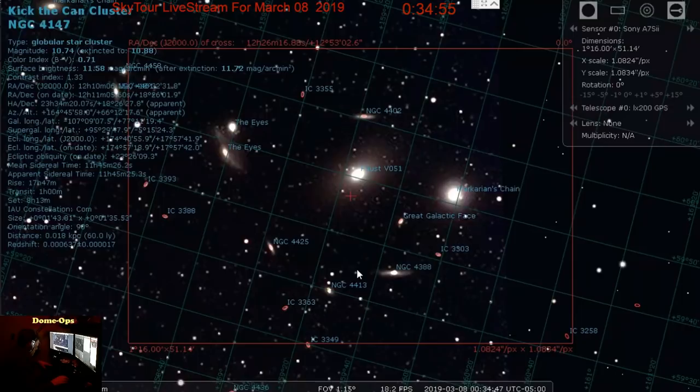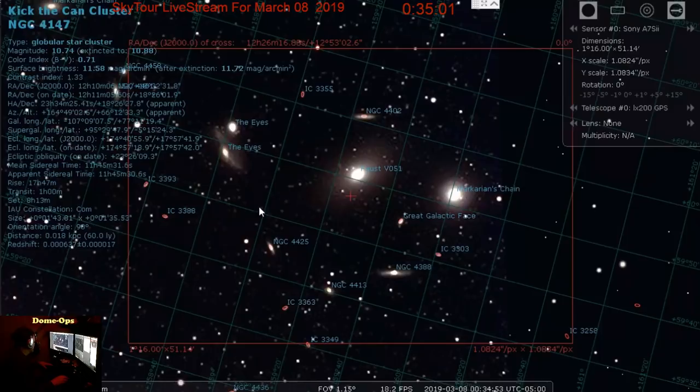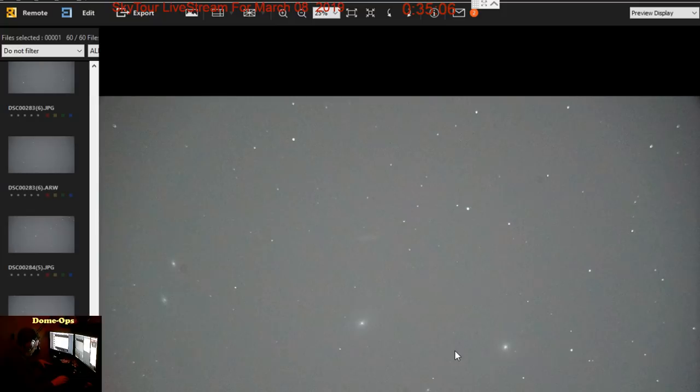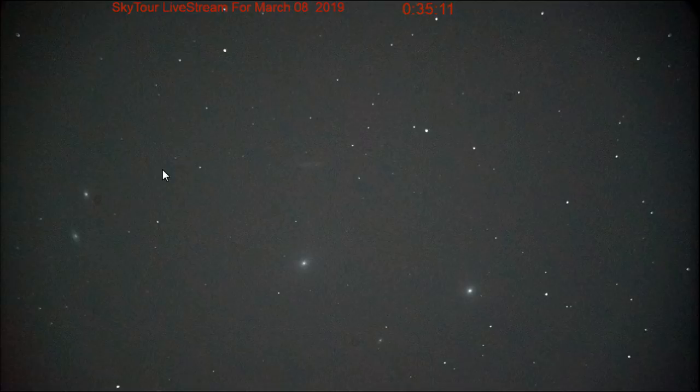Okay, so here's where we are. We're actually looking at Markarian's Chain here. Let me just pop back to the shot to show you what we're talking about. Right, so now you can see these two galaxies over here. We see two bright ones right here, and a faint one right there. So we've got two, one and one, and a faint one.